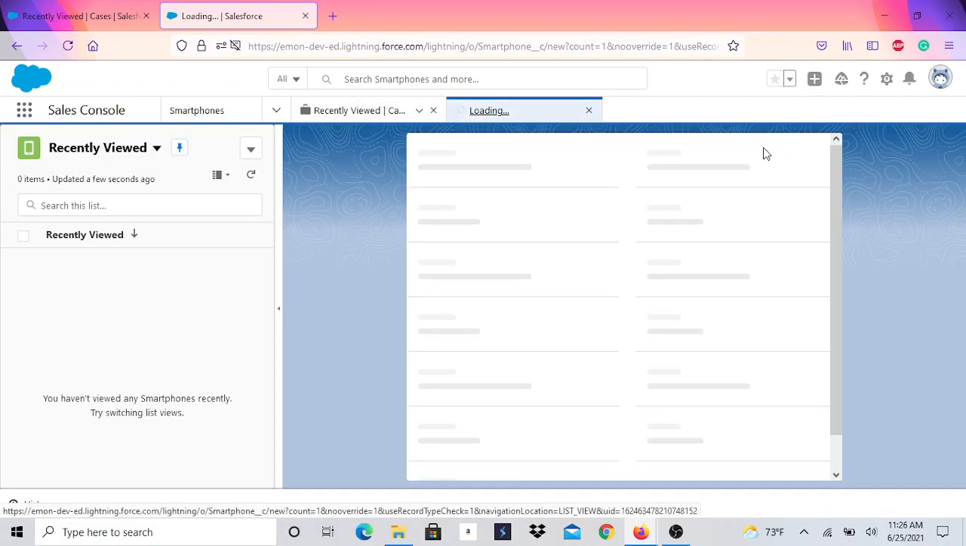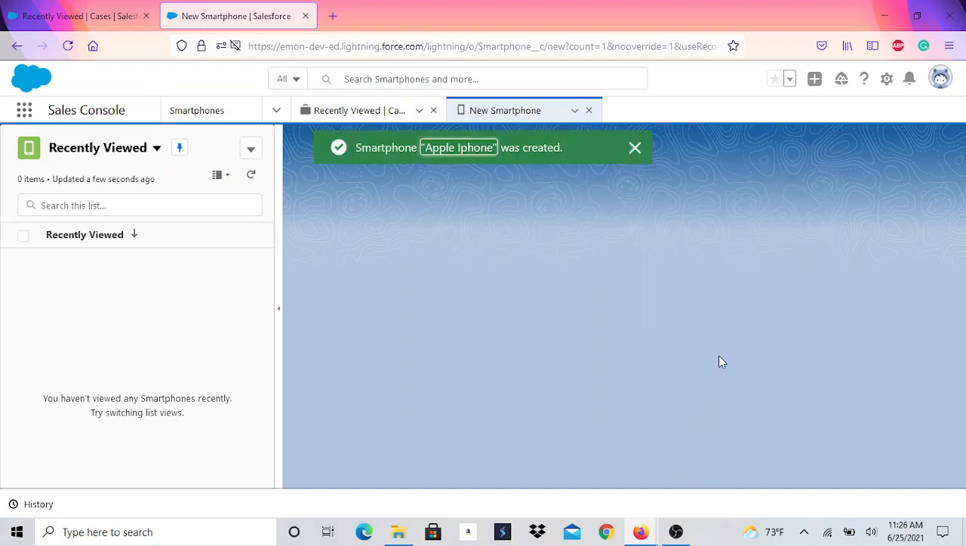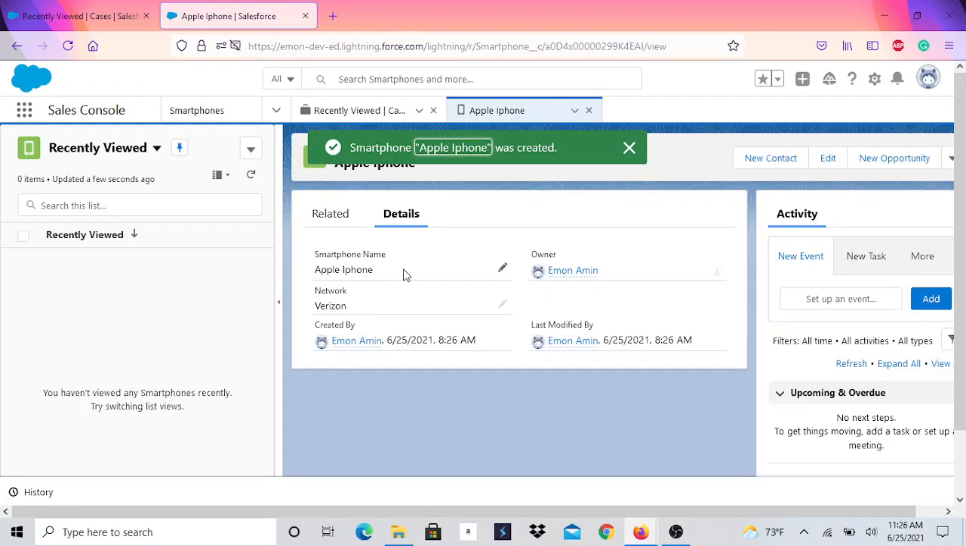Let's go to new. As you can see, smartphone name. Let's call it Apple iPhone, and the network, let's say it's Verizon. Let's save it. There you go.